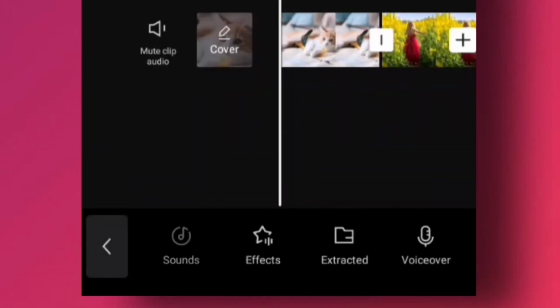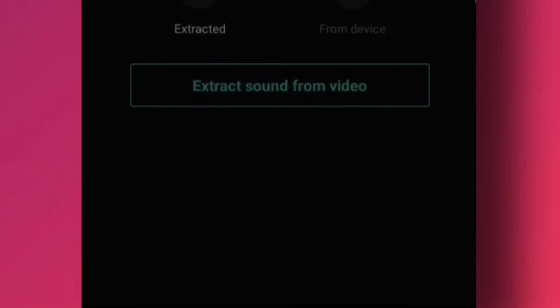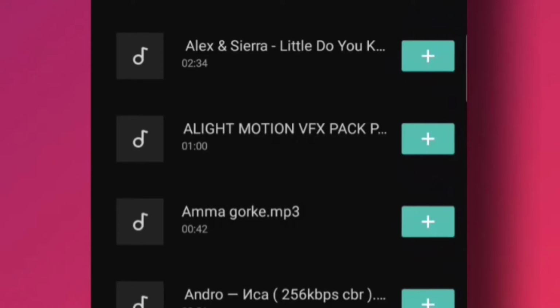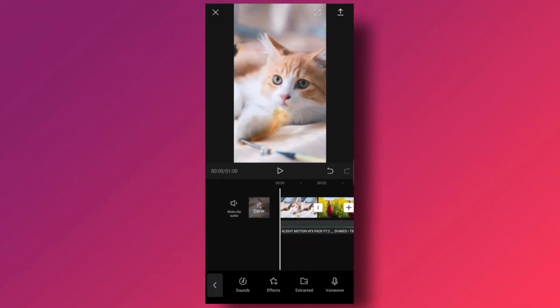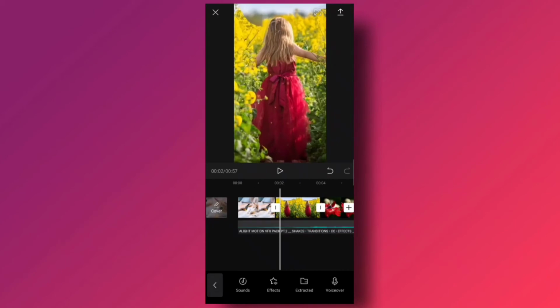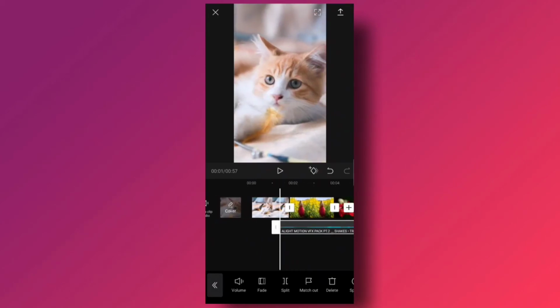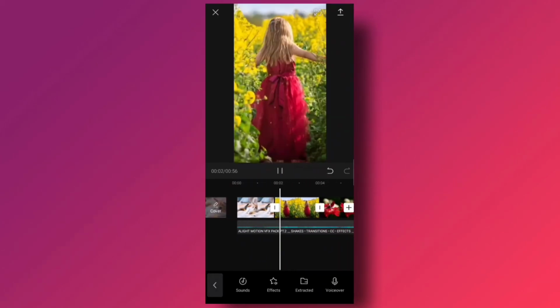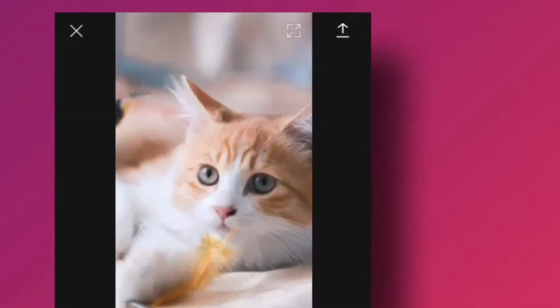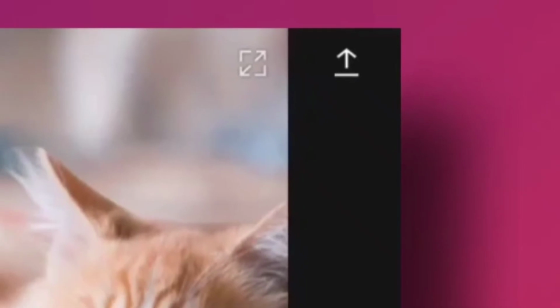To add song, click on Audio and select from Device option, where you will find your songs which are in device. Now select the song. Now adjust the clips to the song beats. And finally export your video.